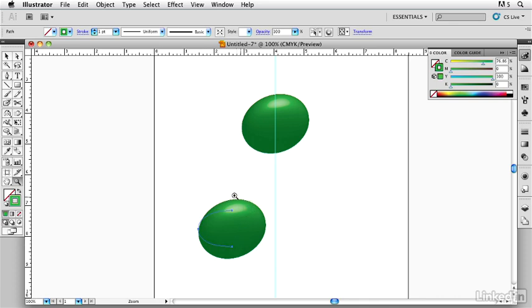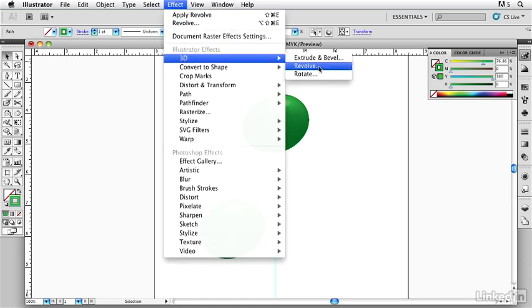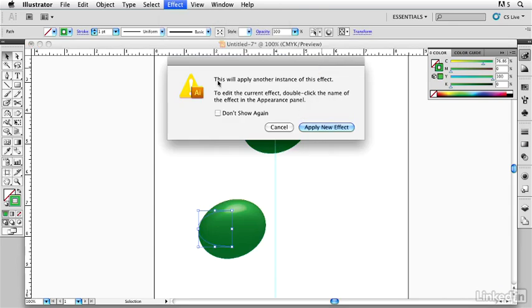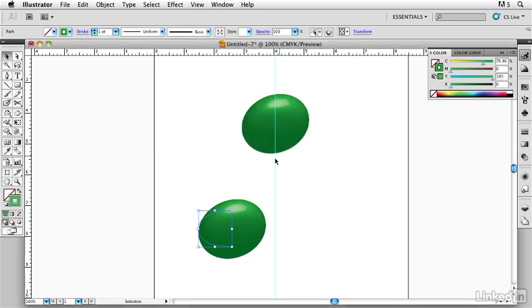Now, this next point I'm about to make is important. I want to now rotate this guy. I want to rotate him a little more. If I come up here and go to my 3D revolve, see this window? This will apply another instance of this effect. Cancel. In other words, it's going to start from scratch. Now, I've established the light direction. I've established everything when I created the original. I simply want to move this guy with all those other parameters in place.